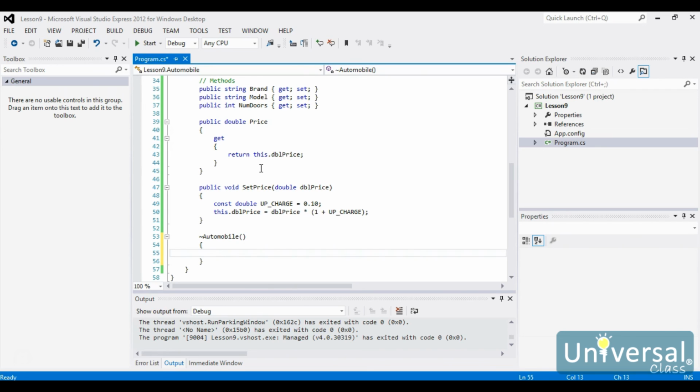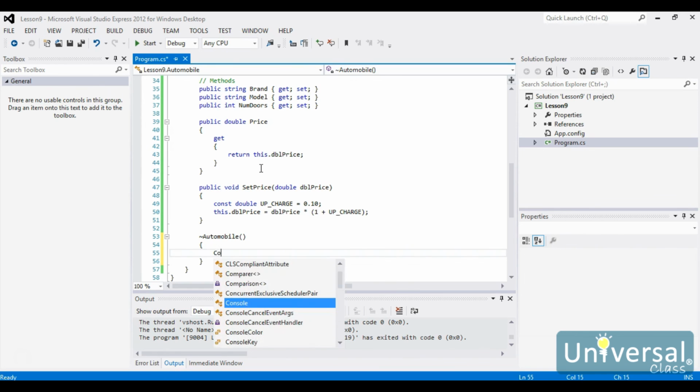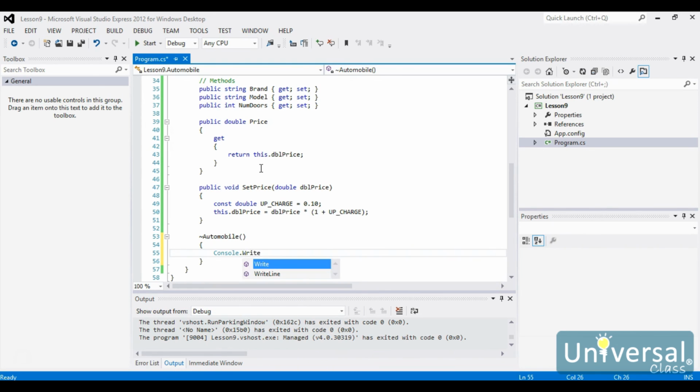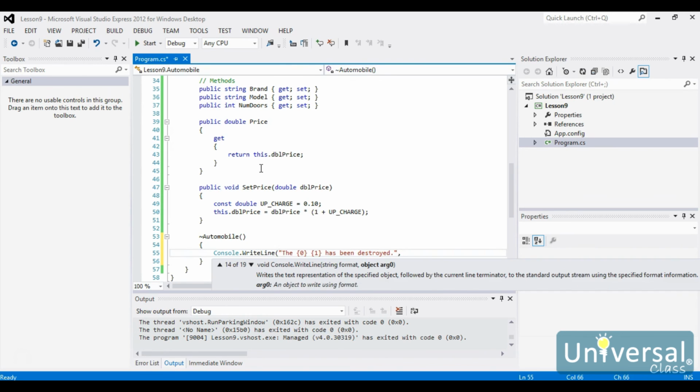Now, by default, when the deconstruction occurs, nothing actually happens on the screen, we don't see it. But what we'll want to do is things like close a file if it were open. If we had a connection to a database, we'd close that. In this case, I just simply want to let the user know that it was deconstructed. So I'm going to do console.writeLine, and we're going to specify that the whatever vehicle, so the Ford Mustang, has been destroyed, just to let you know that it has been. And the way that I reference this is brand and model.